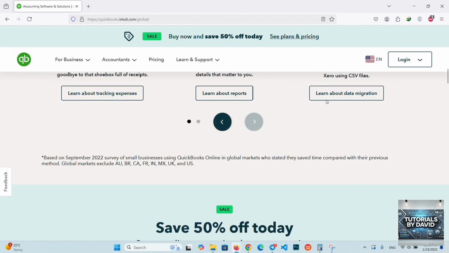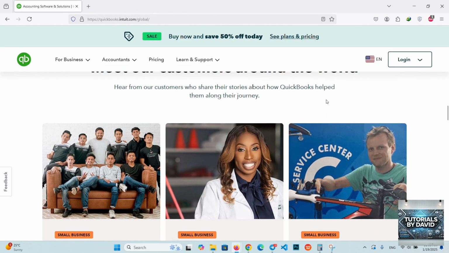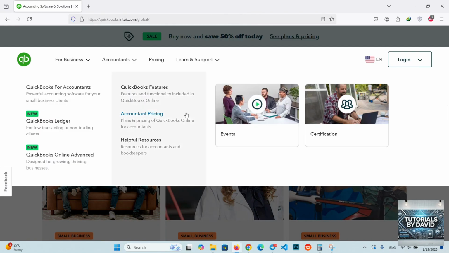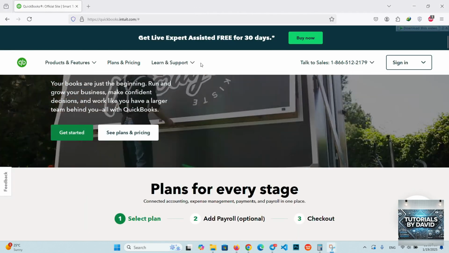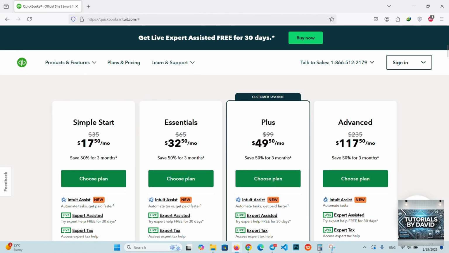2. Configuring your chart of accounts. Customize categories for income, expenses, and assets. Assign specific accounts for tax reporting and financial tracking. Keep your chart of accounts organized to simplify bookkeeping.